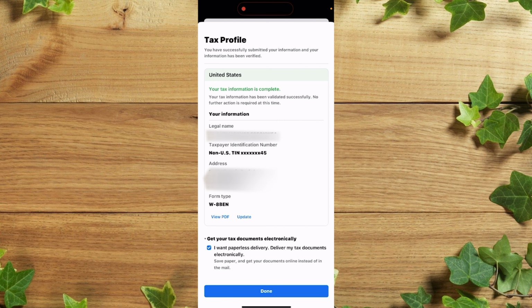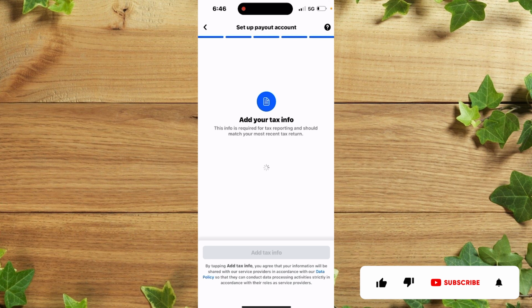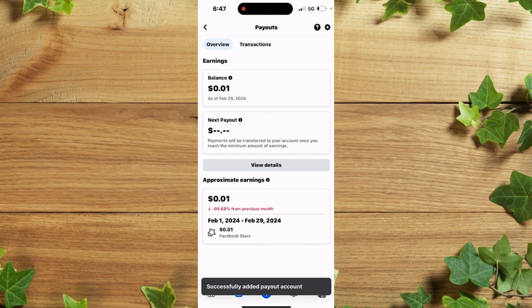That is your tax profile. As you can see, these are your various information. After which you click on Done, once you're done submitting your form. We have successfully added our tax info on our Facebook page or account.